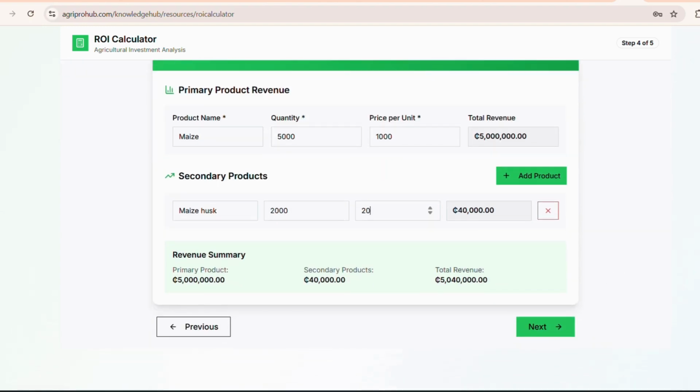Okay, so now we are done. If you have more products that are directly related to the maize, you can add them, but I think this one makes sense, so I'm going to leave it here. You can even get your summary here: your total revenue, the primary product and then the secondary product as well. So let's go to next.